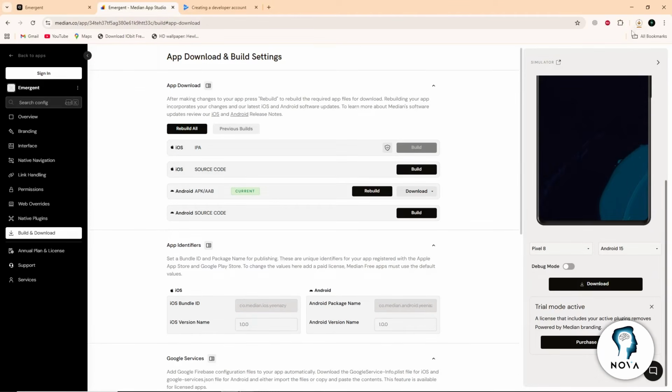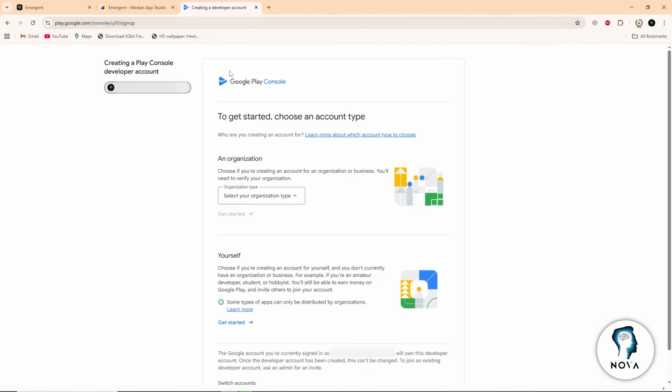Once you have the APK file, log in to the Google Play console. Create a new app, upload the APK file, and complete the store listing, content rating, and policy sections. Submit the app for review. After approval, your Emergent AI app will be available on the Play Store.